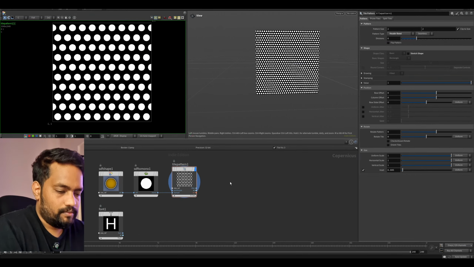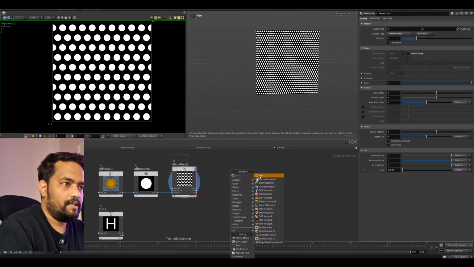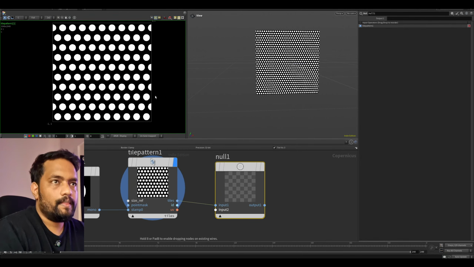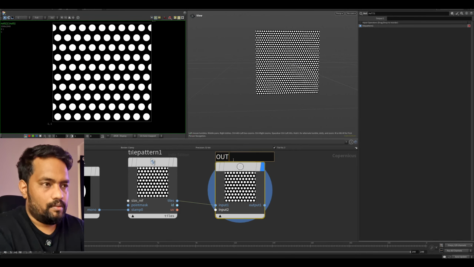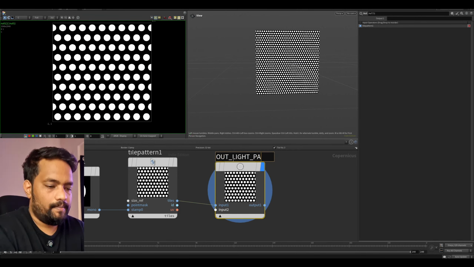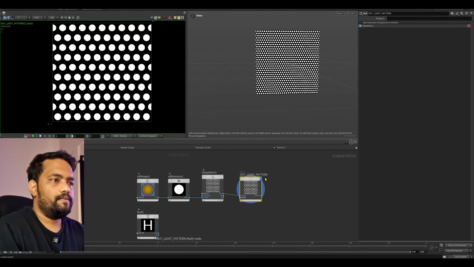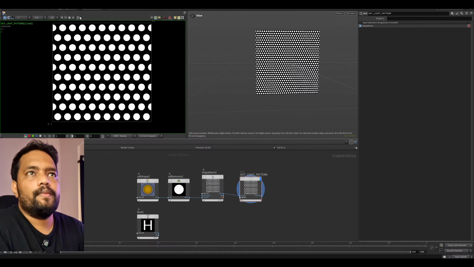Not sure how to do that yet. Is there a null? Yeah, it's there. Let's try that as well. Why not? Out light pattern. Let's try if we can use this in a light.